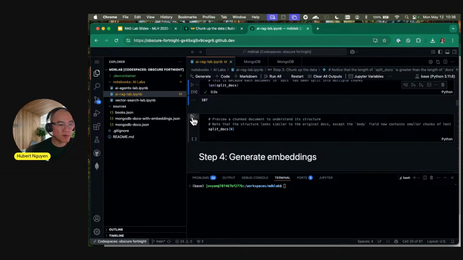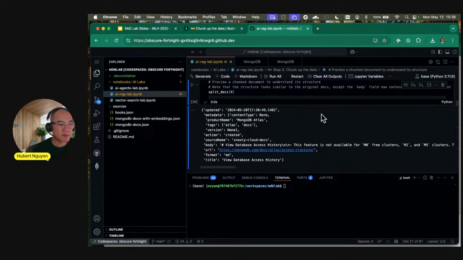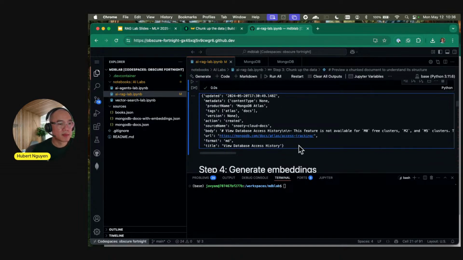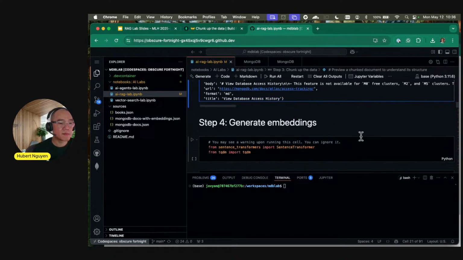And we can preview a chunk. Normally the body of the chunk should be much smaller than the body of the original document, right? Now that we have our chunks, we want to generate a vector for every chunk.